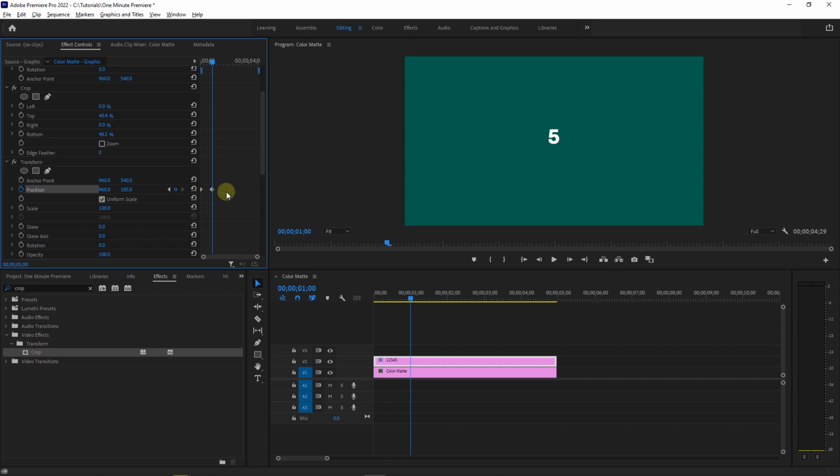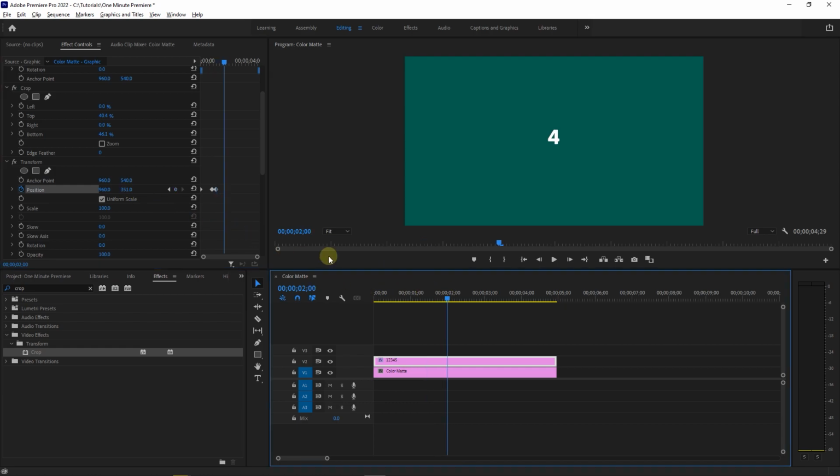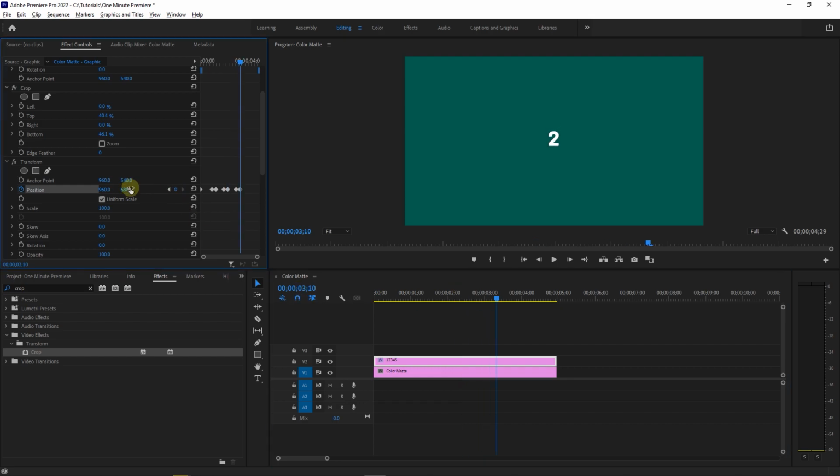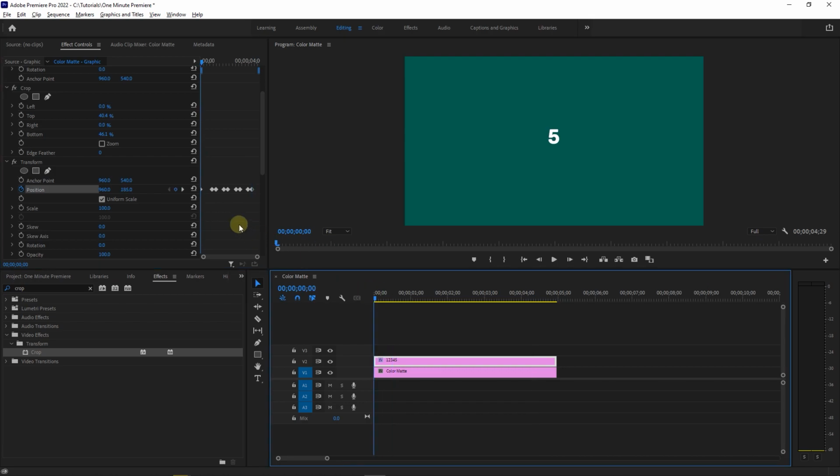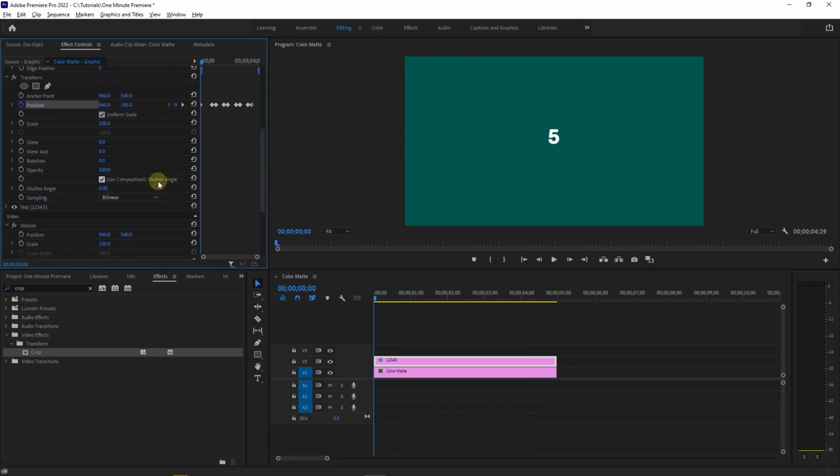Then hold down Shift key and press right arrow key 2 times to go forward 10 frames and increase position second value until the next number is visible. And do this process for all other numbers. After that, uncheck the Use Composition Shutter Angle and set Shutter Angle to 180.